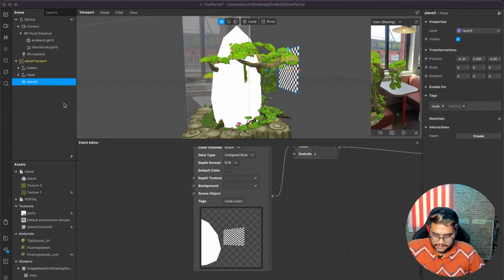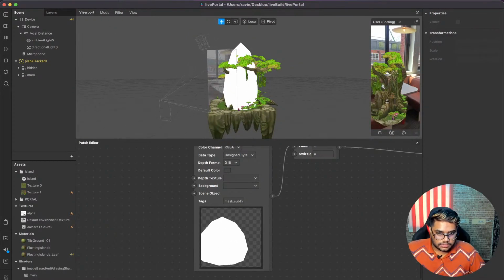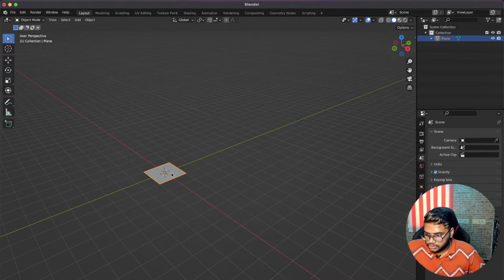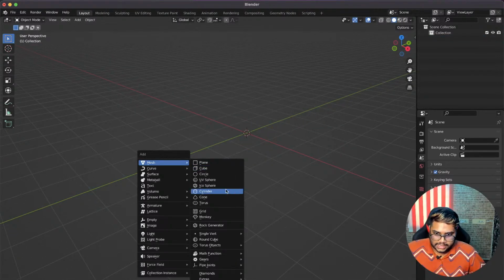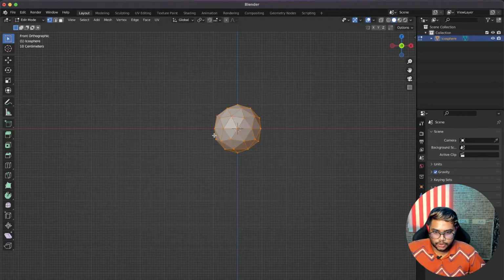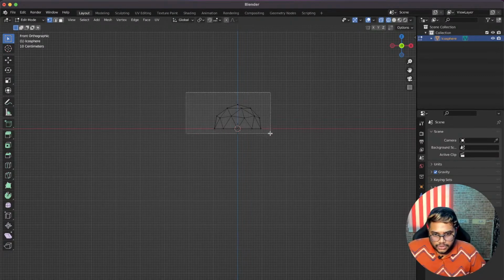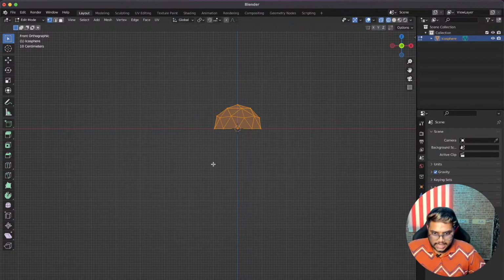So I'll delete this and save it. What we are going to do is create a simple floor for this. I have a floor for this, but I want to try something different, so I'll create maybe an icosphere. I'll go to edit mode and delete these elements, because I wanted a flat kind of floor. So I could get this and scale it on x or y, other than the z axis.